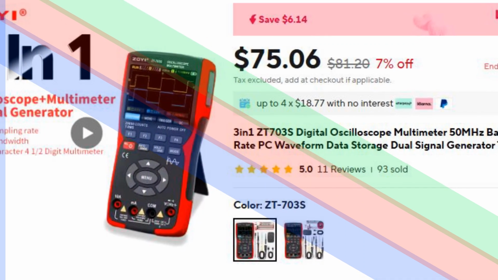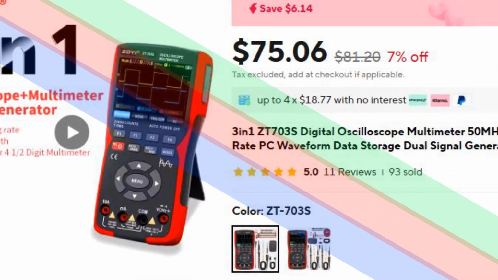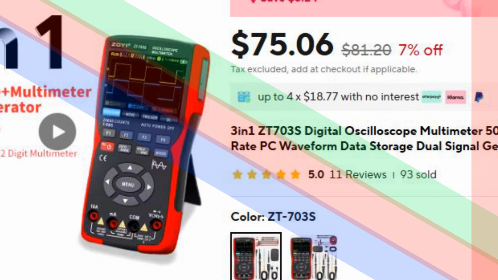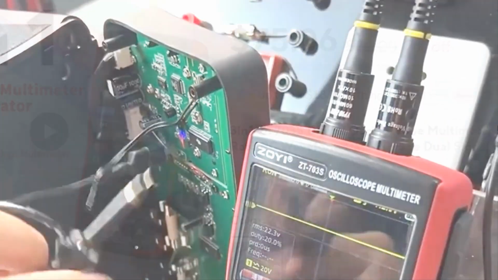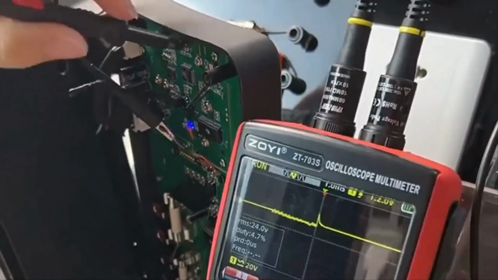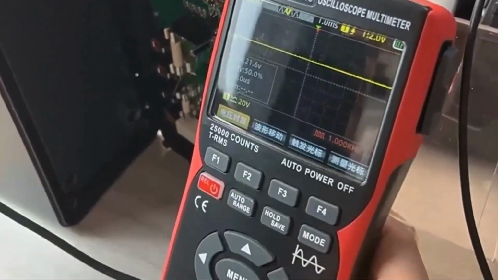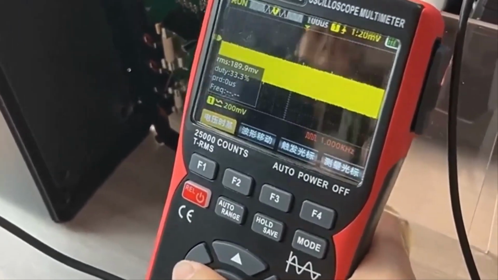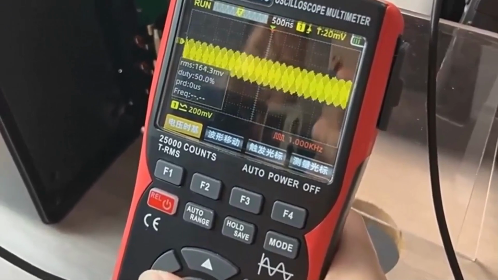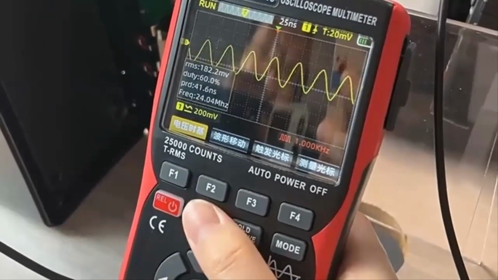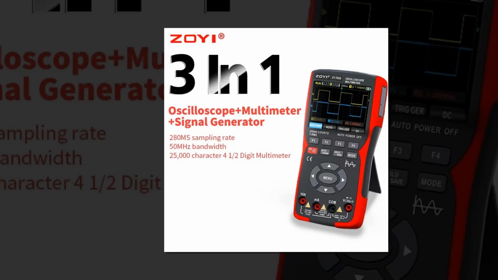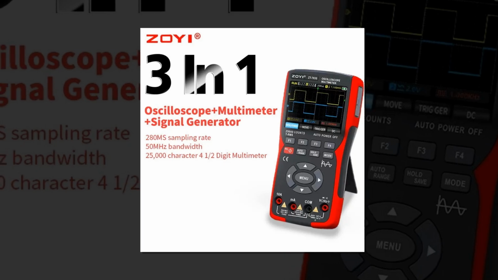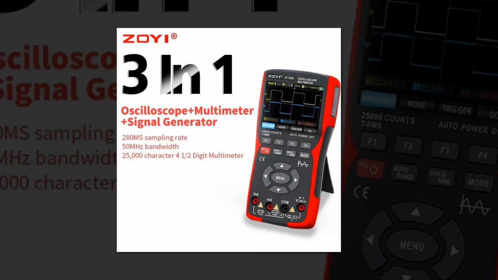Number 1, ZT703S Digital Oscilloscope Multimeter Combo. The ZT703S combines a dual-channel oscilloscope and a digital multimeter in one device, making it perfect for electrical engineers and DIY enthusiasts. It features waveform data storage, a 25,000-count multimeter, and dual signal generation for advanced testing.